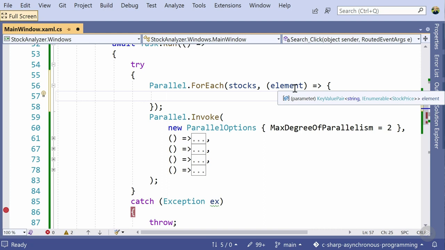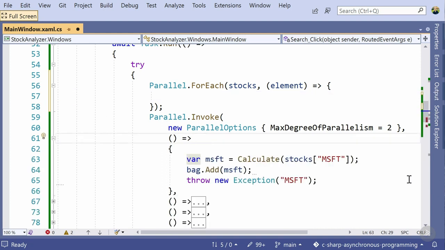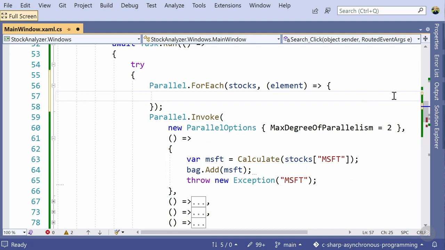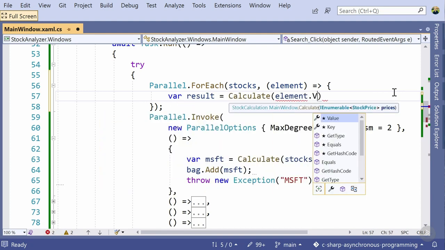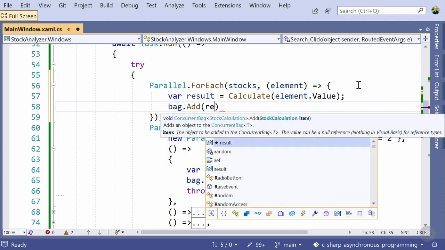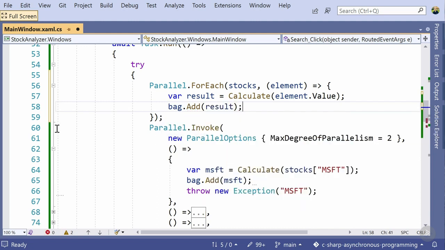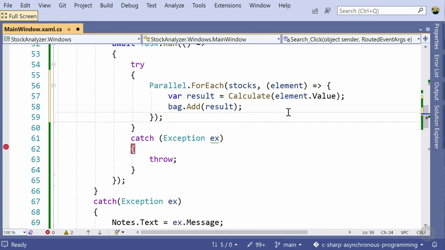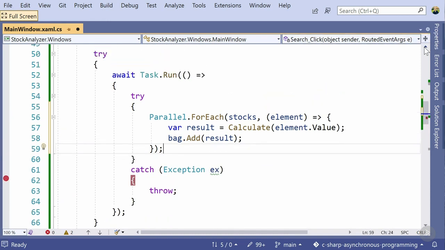The body of the for each loop, or rather the body of the anonymous method, will now just contain somewhat the same code we had in each anonymous action that we passed to parallel invoke. We'll perform the calculation for that stock, then the result of that calculation is added to the thread safe collection, which we can later use to update the UI. We can now get rid of the previous code that uses parallel invoke. This is, in my opinion, a much cleaner and easier to read solution.